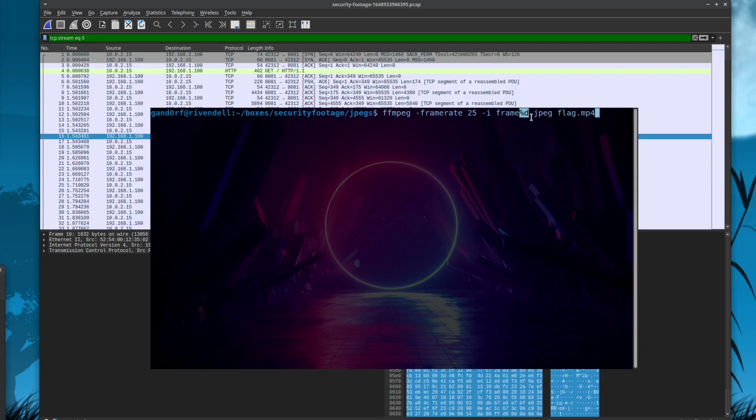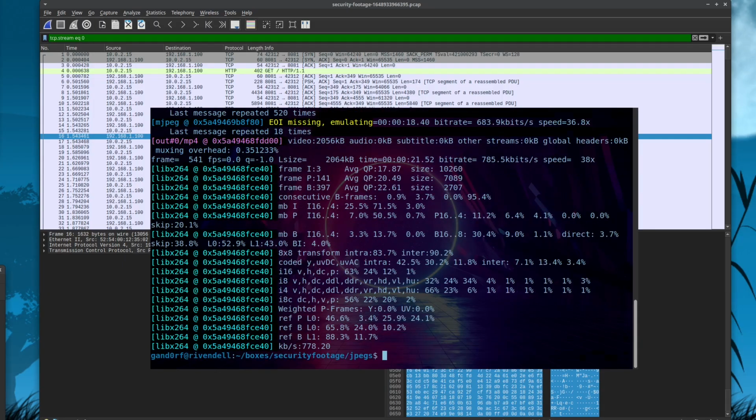Now since we have 541, we can't just go through here and list out each file. That would be insane. Instead, what we're going to do is use this %d, and what that tells it is look for a file that starts with the name frame, then has digits, and after a random amount of digits has a .jpeg, and this will grab all 541 frames. And then this last bit is the output file, and I'm just going to call it flag.mp4. So when you run it, as long as you got everything installed and up to date, it should look like this when it runs. And that's it. Now you can go inside your jpegs folder and you've got an MP4 file that actually shows you the flag.